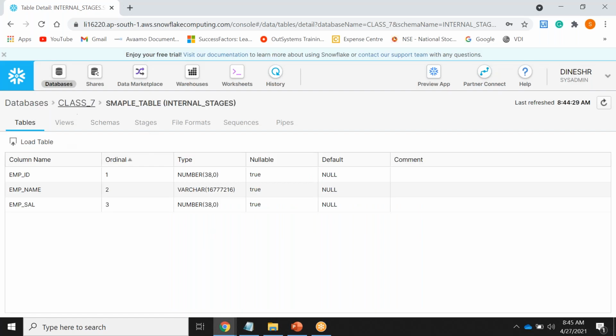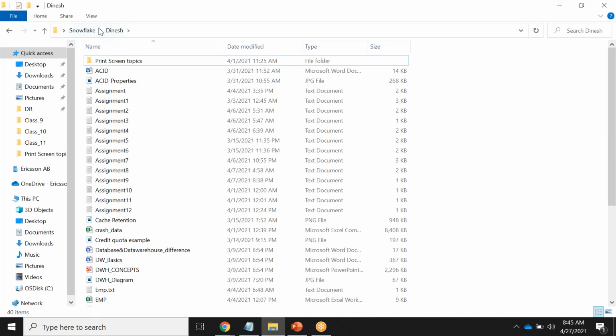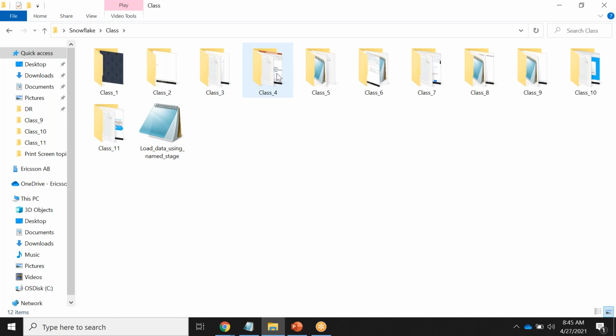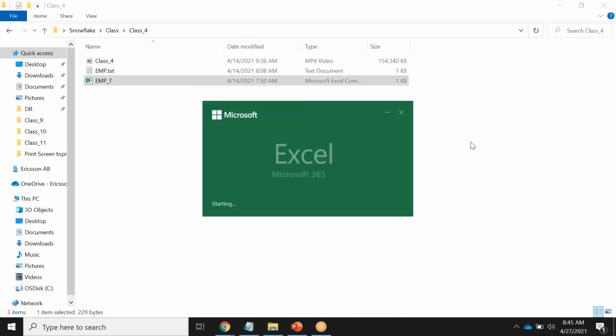So because our structure is different, that's why it is not loading the data. If you observe, I will show you something. Let me come to this. So why is it not loading? Observe the EMP7 table.